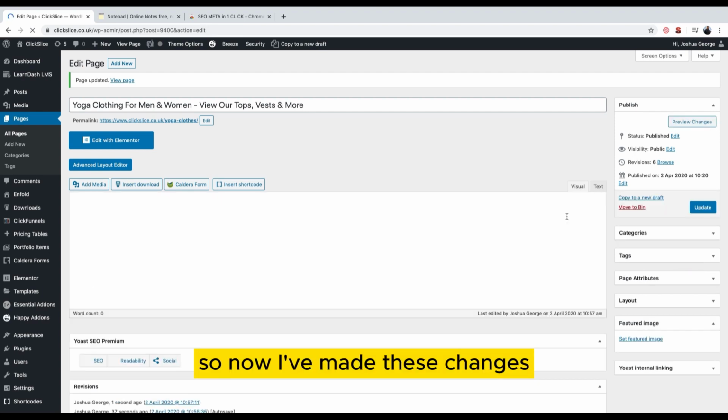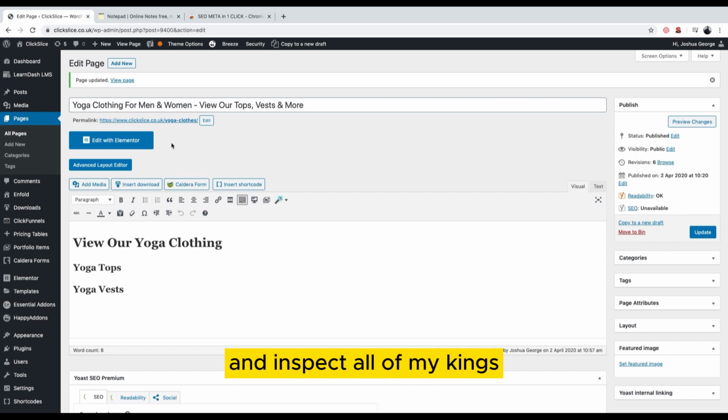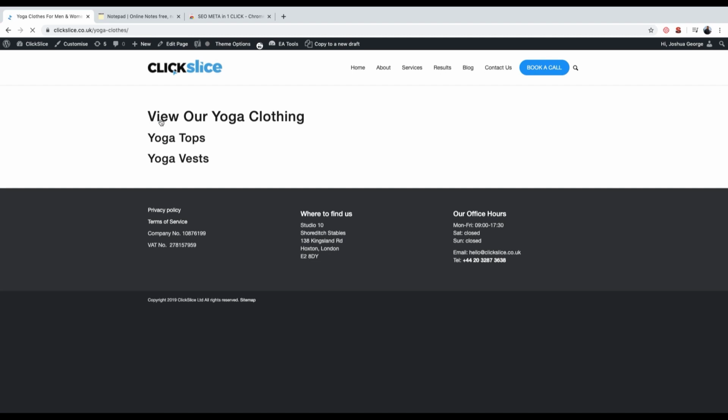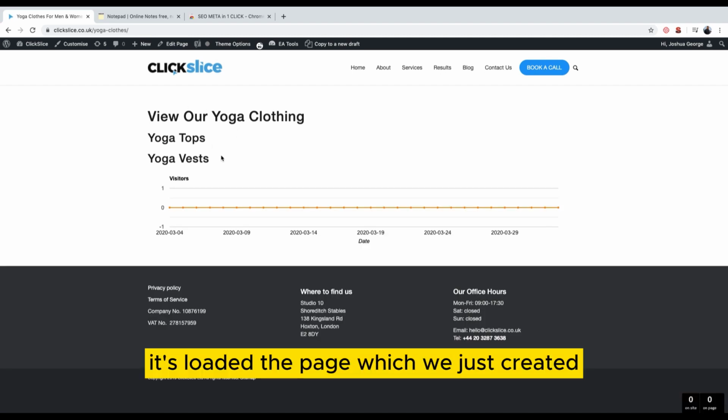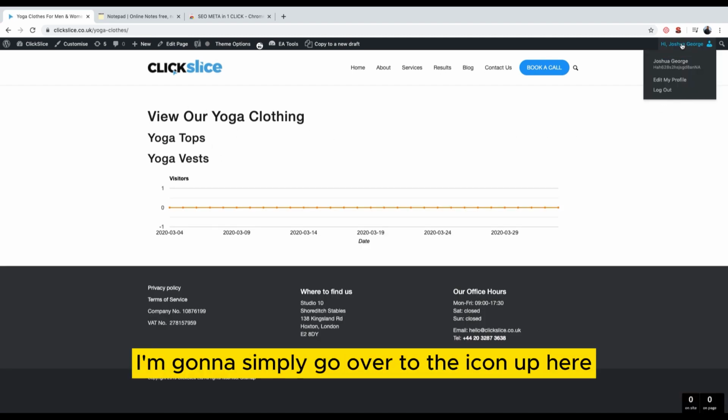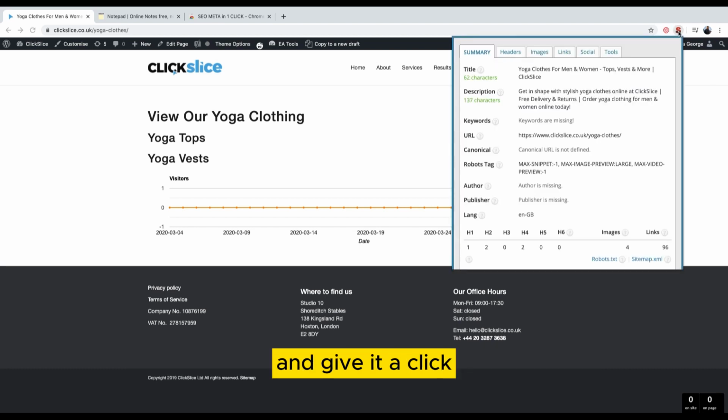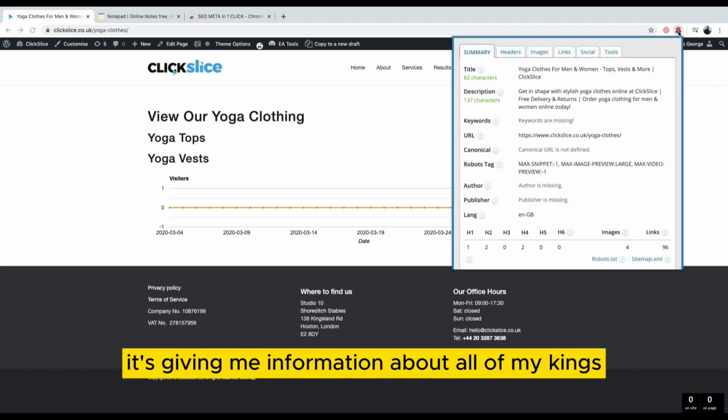So now I've made these changes, I want to view the URL and inspect all of my headings. So let's give this a click right now. And as you can see, it's loaded the page which we just created. I'm going to simply go over to the icon up here and give it a click. And as you can see, it's giving me information about all of my headings.